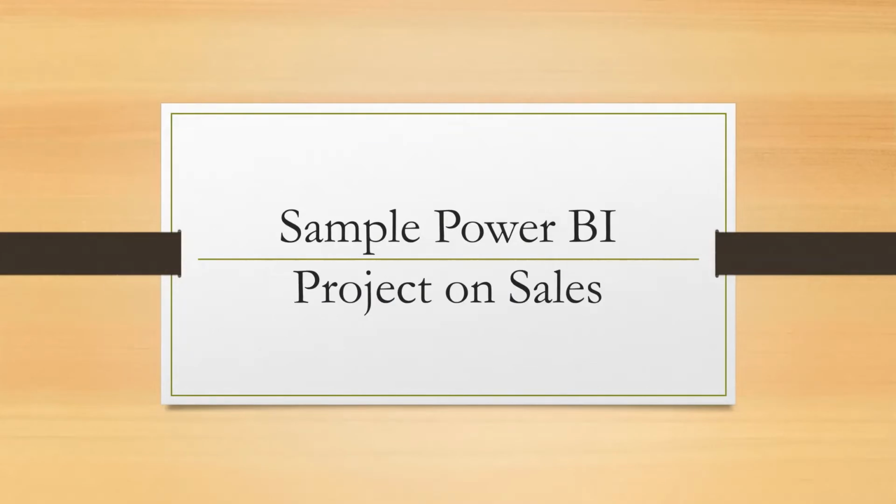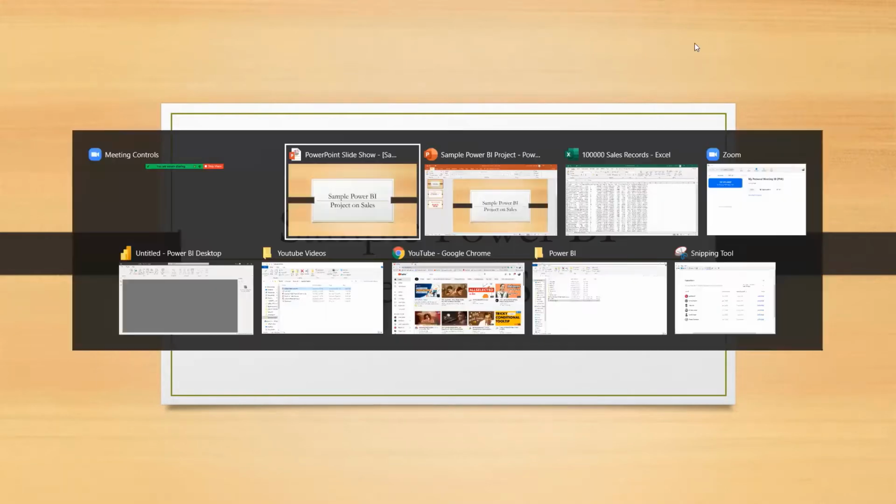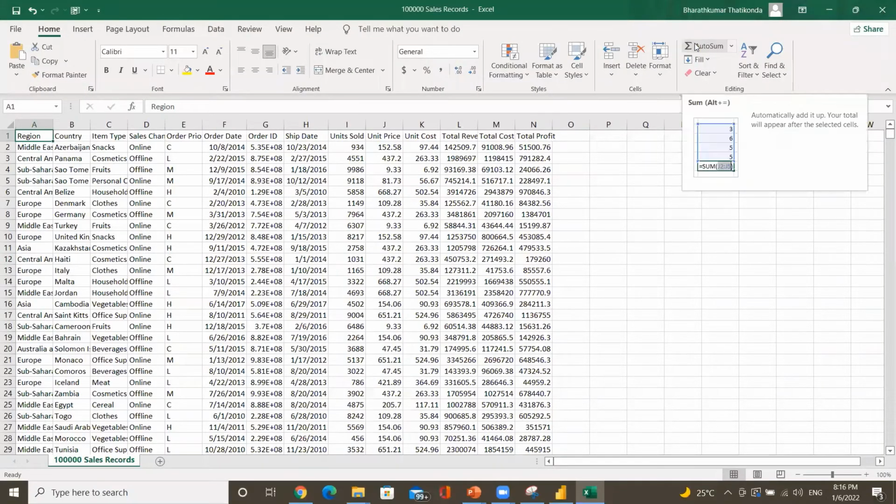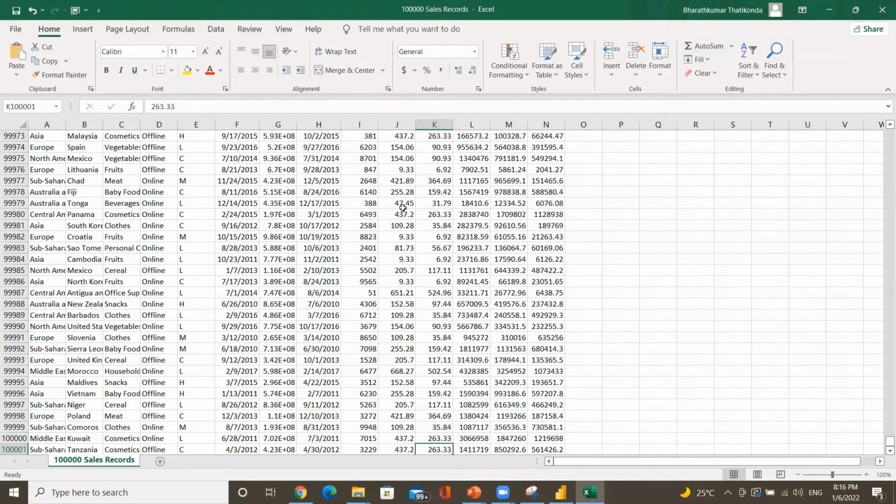Today we are going to discuss a sample project on sales data. So today we are doing a project on Power BI. First of all, I will share the data that I have received from my client. This is the data I have received from my client.